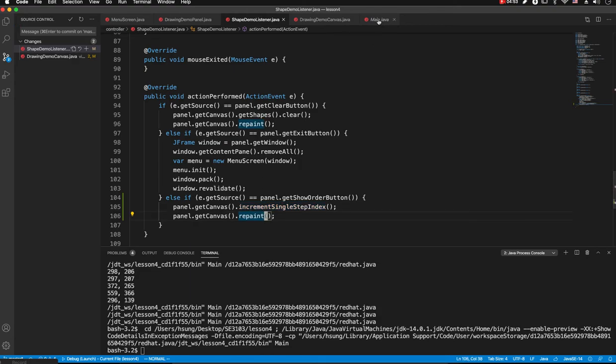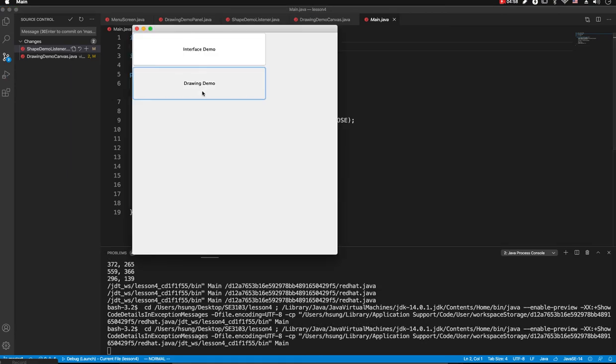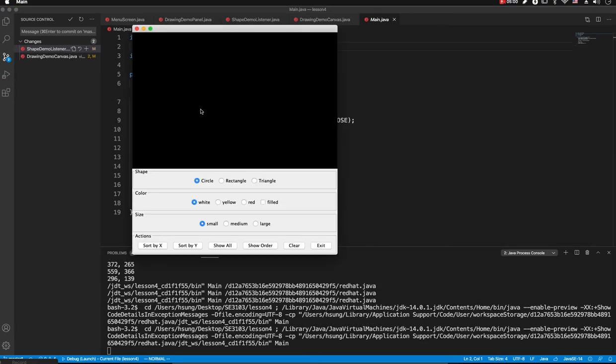So let's see whether the single step index mode works or not. Drawing demo. Let's add some circle, and then rectangle and triangle, yellow circle, rectangle, triangle. So we have added 6 in that order, and then let's do show order. 1, and it does not work yet, so some graphics are not properly handled. So let's fix the error in the next video.